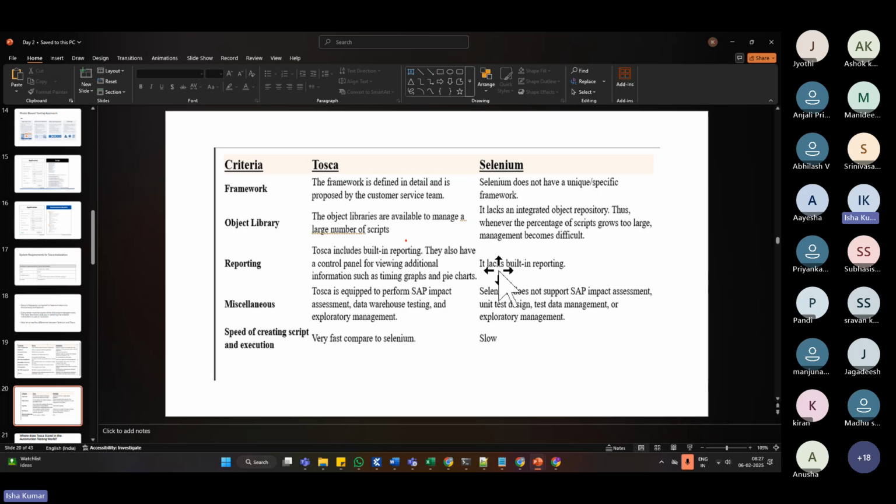And Selenium lacks built-in reporting. There is no separate reporting. If you have to do it, you have to manually tell this is what. But the reports you generate from Tosca are based on your execution percentage, based on your coverage percentage, everything is clearly given as part of this.